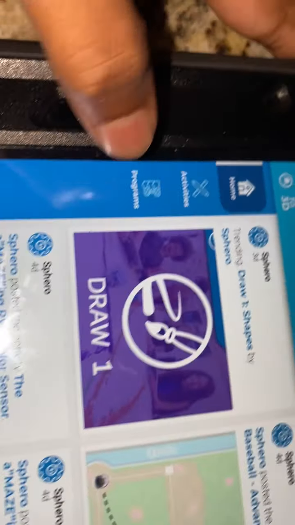So, these are the controls. And the rest of the screen will be blurry. Okay, so my suggestion is to do it on carpet, because it's going to be rolling around a lot.